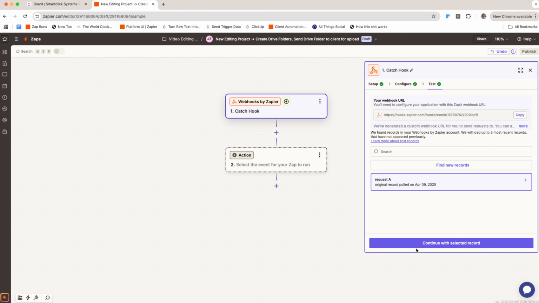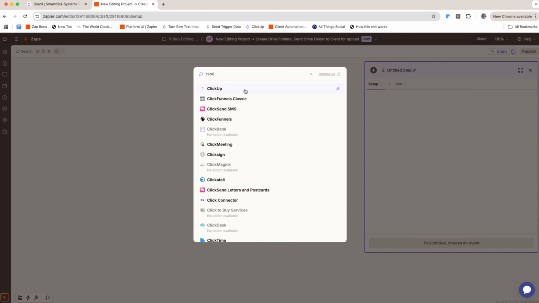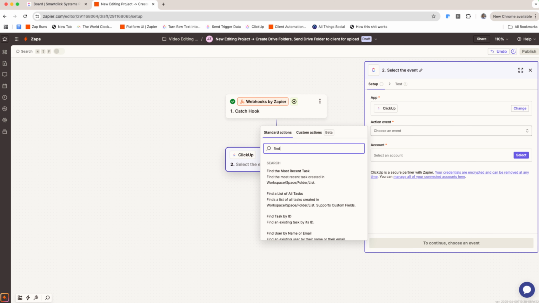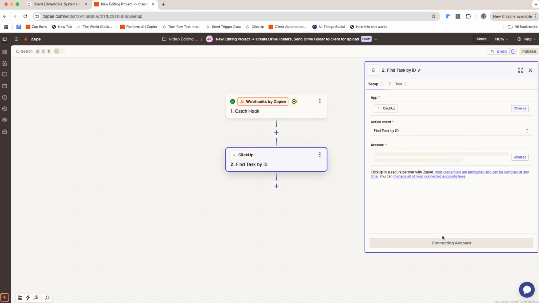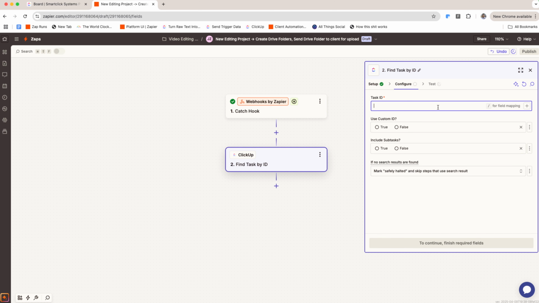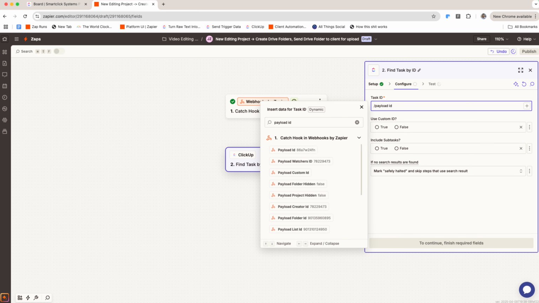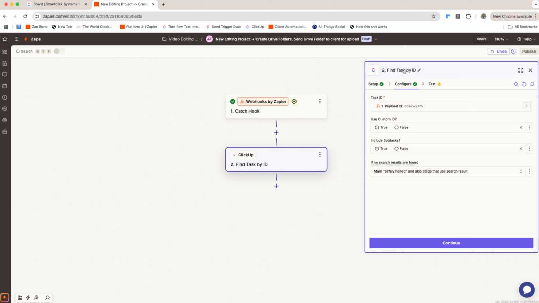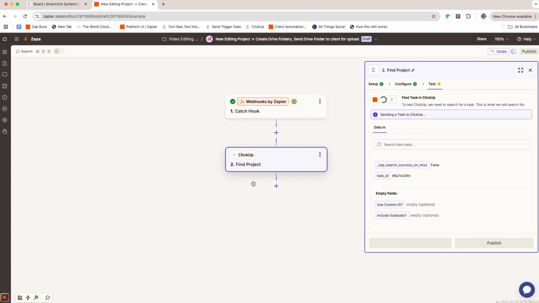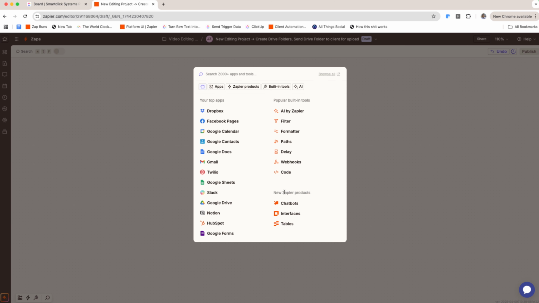And there it is. Continue with selected record. Step 2, find that record, find that task. Find project, test step. And now what we need to do is we need to find the information about that client from their CRM account. Okay, so we're going to do a find step to find their CRM account.